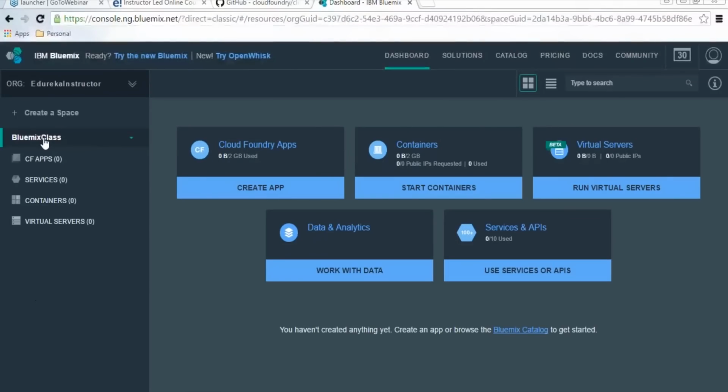Once you create a space for yourself, whatever application you create gets created under this space. Any app that we create will get associated with the space Bluemix class. The services that we create will get associated with Bluemix class as well, and various other things like containers or virtual services.